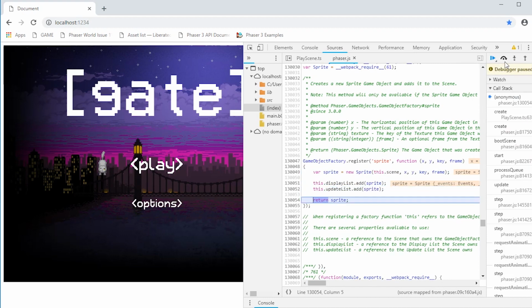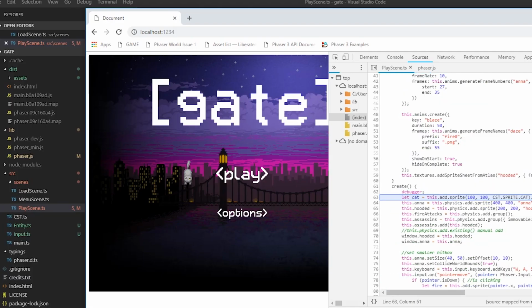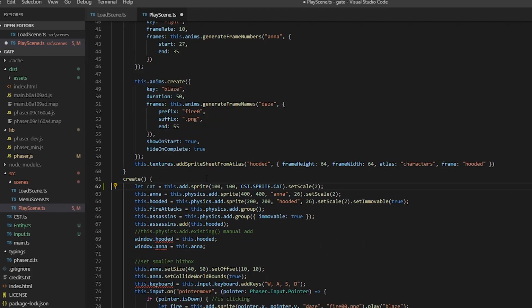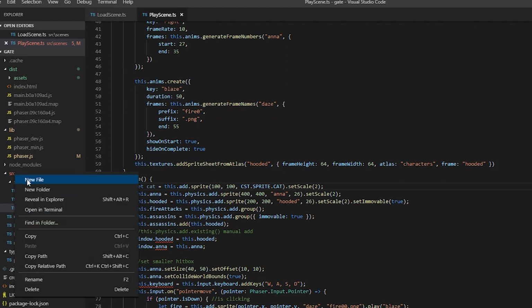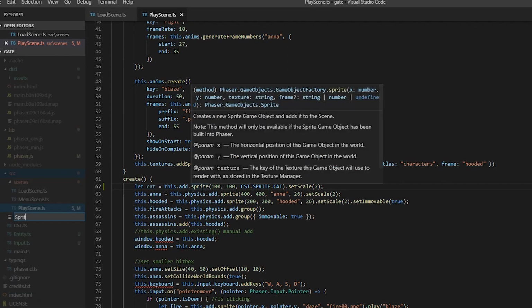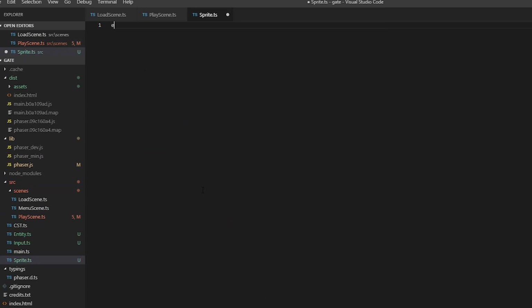And every scene has their own separate update and display list. But anyways, it then returns us that class instance. So for those of you new to classes, classes are like blueprints to construct objects, just like how we have blueprints to construct buildings. And we can extend the existing Phaser sprite blueprints and add our own custom stuff, like health and inventory and abilities, just whatever you can imagine really.